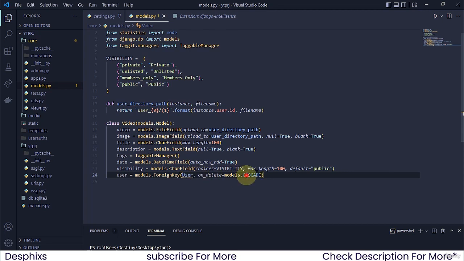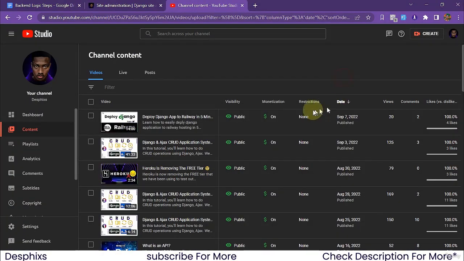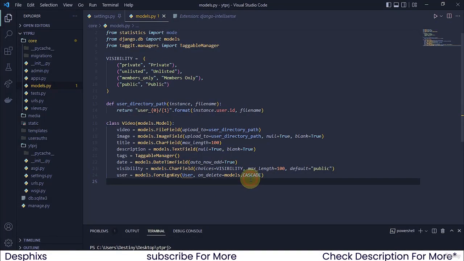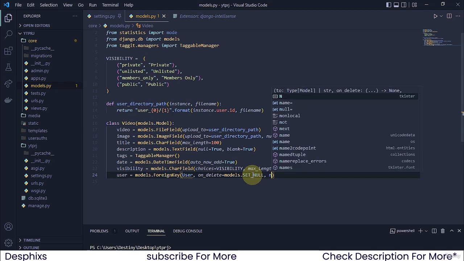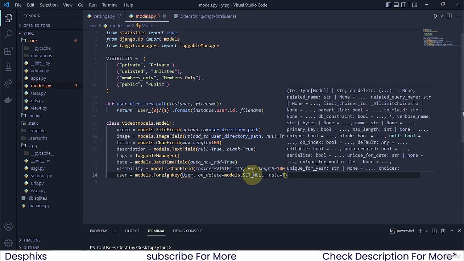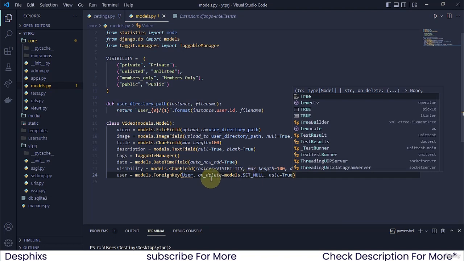And what this simply means is that whenever this user gets deleted, do we want to delete their videos? So as you can see here on my YouTube channel, I've got 160 videos. So if I get deleted, if YouTube gets my channel deleted, are all my videos going to be deleted? So that's pretty much what we are checking over here. But if YouTube deletes my channel and they still want to keep my videos, then what they simply want to do is come over here and pass in SET_NULL. And whenever you pass in SET_NULL, you pretty much want to make null equal to True. Okay, so that's pretty much what I want to do.